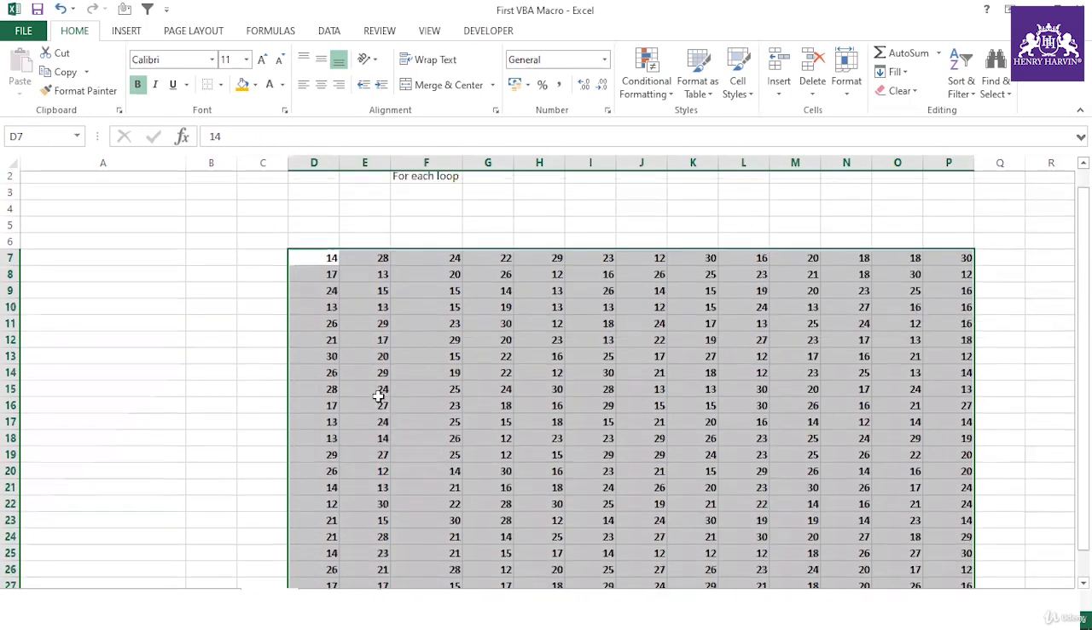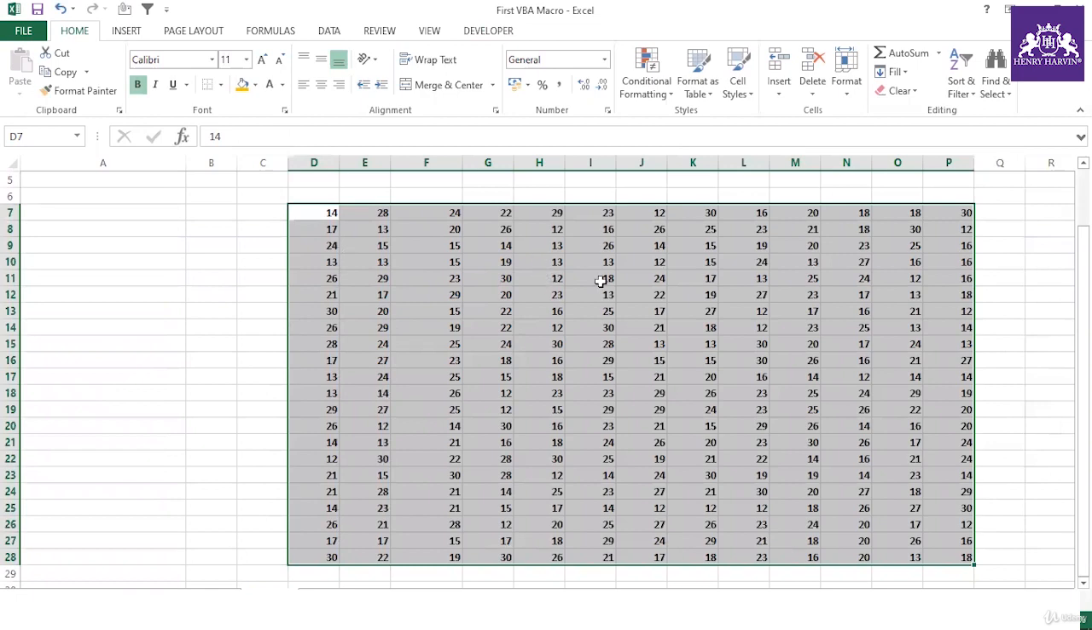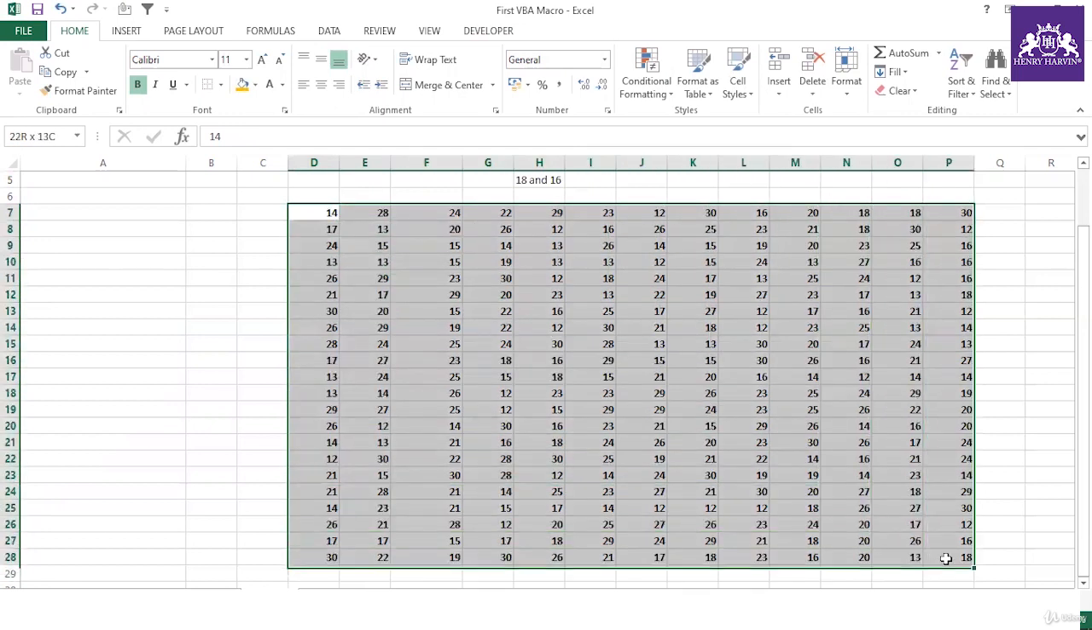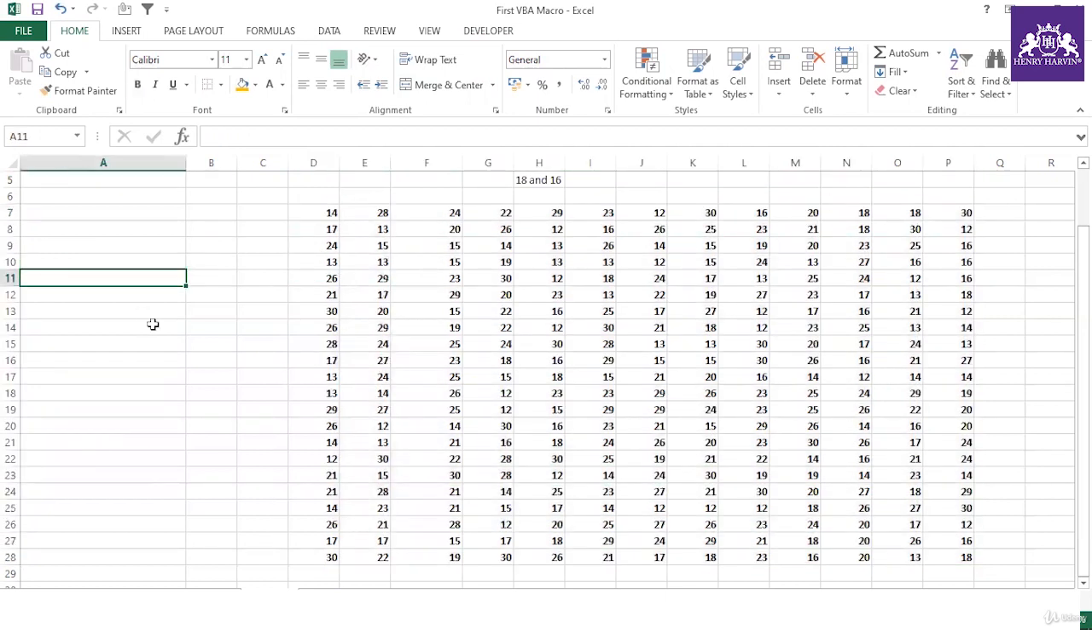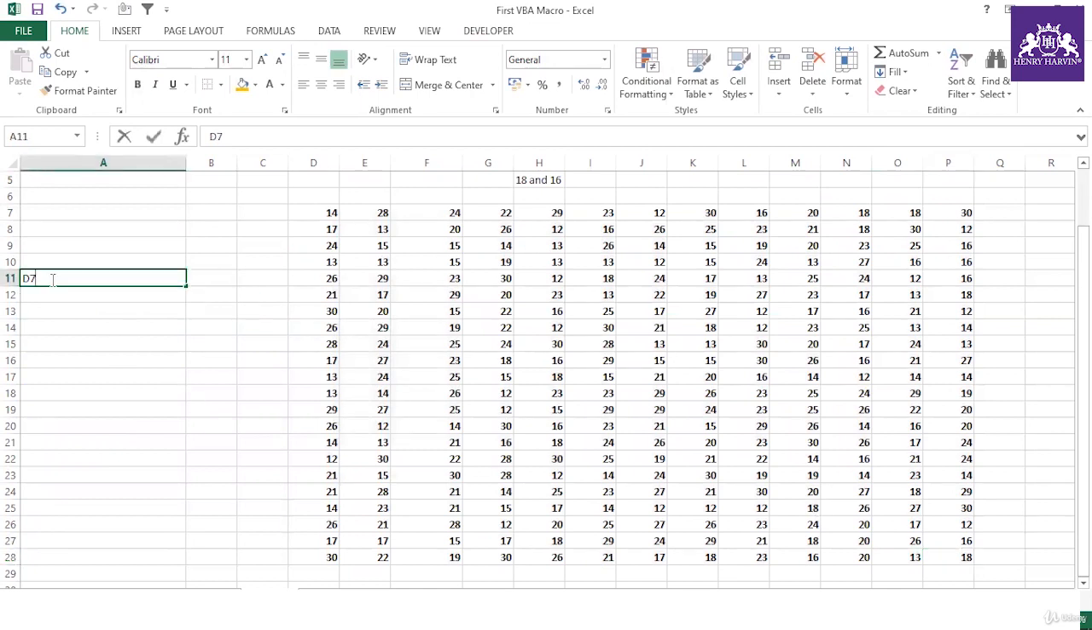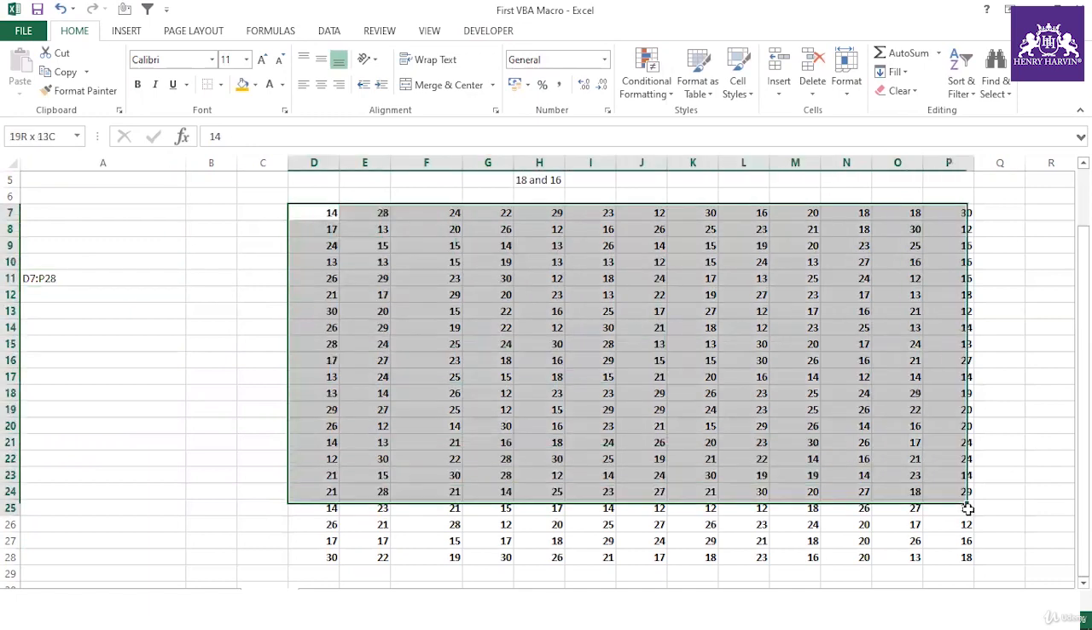Now I have to highlight all the values which are 18 and 16. Wherever 18 and 16 is coming, those cells I want to highlight with the color green. How to achieve the task? Now you see the address of this, D7. This is my D7, guys. It starts from here. What is the end? This is the end, guys, P28. So this is my range, P28, and this is my selection area, guys.